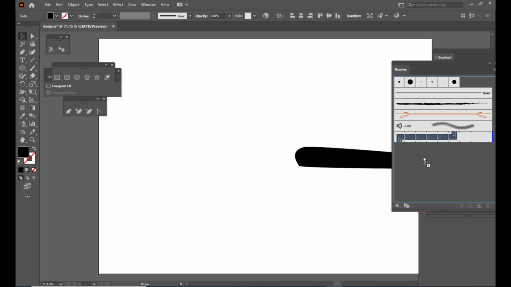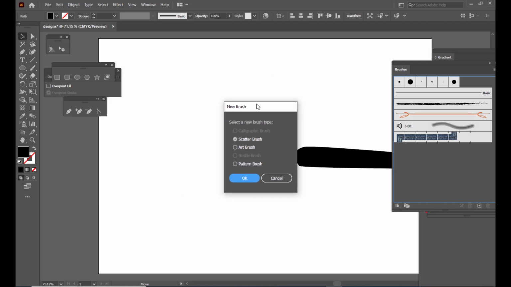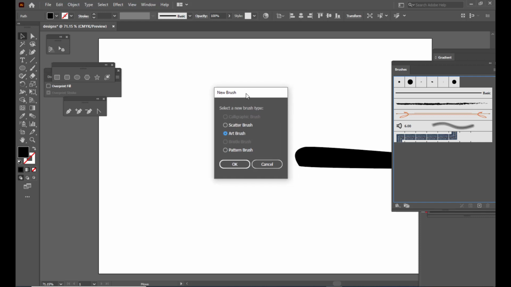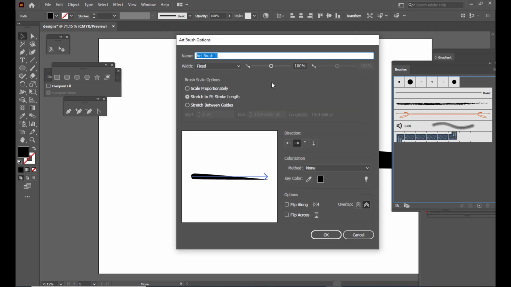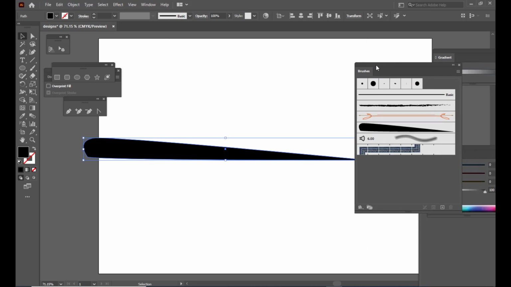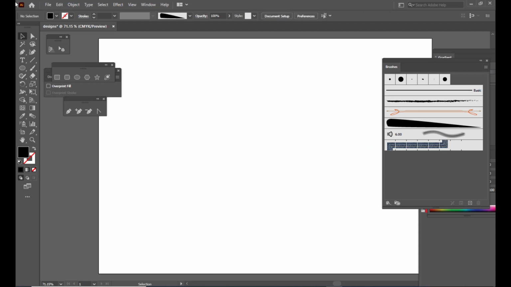this brushes panel. The moment you drag inside the brushes panel, the new brush dialog appears. We will select art brush here. So once you have selected the art brush, just click OK. And we can give some name to our brush. First design stroke, right? And then we'll simply click OK. So we can see we have created a brush stroke here. We will test the brush stroke. Let us see how it appears.